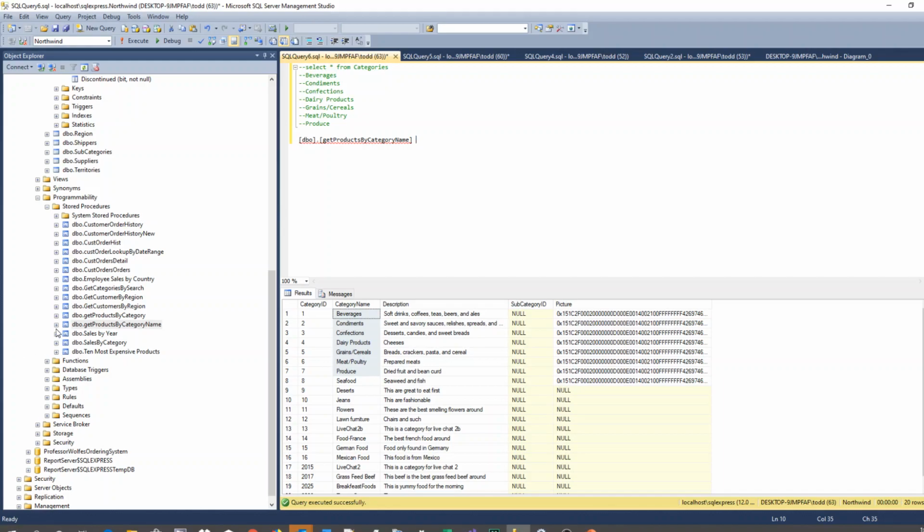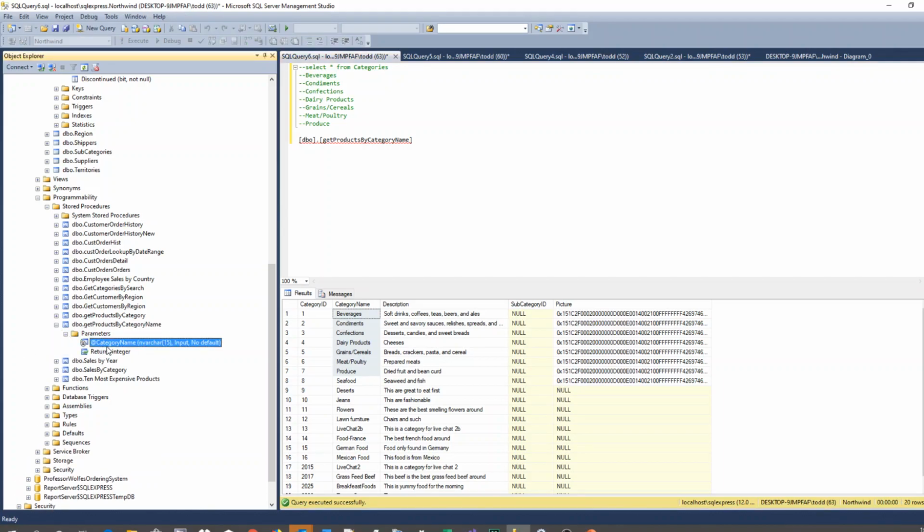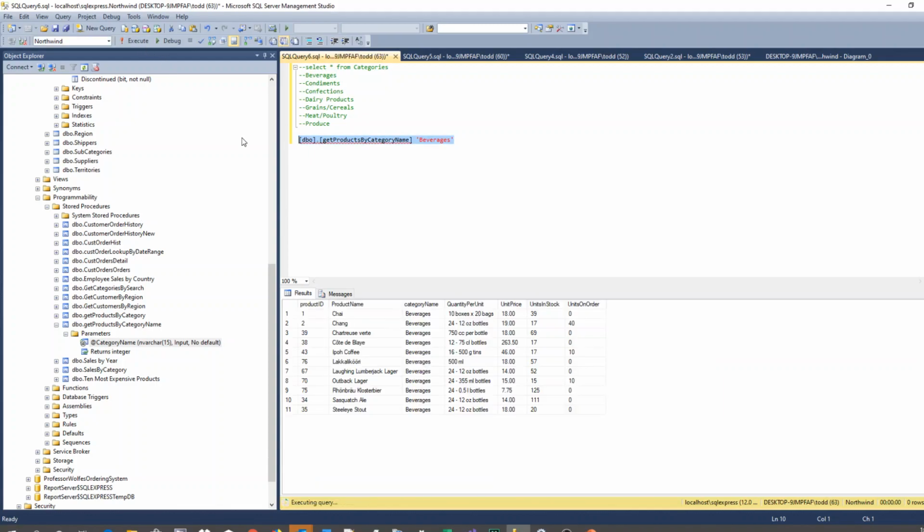We'll expand that to verify the data type and parameters. Okay. And varchar 15, it's an input parameter. It's called category name. And what we'll do is grab one of these category names, and since they're character based, I'm putting quotation marks around that parameter name. Okay. So all I have to do is execute it.